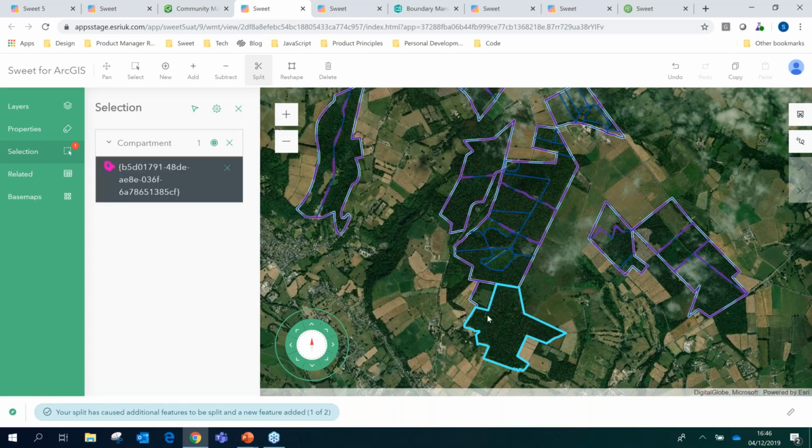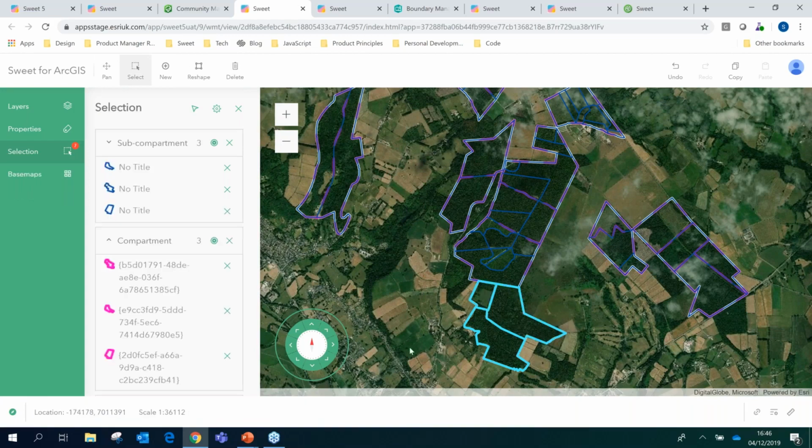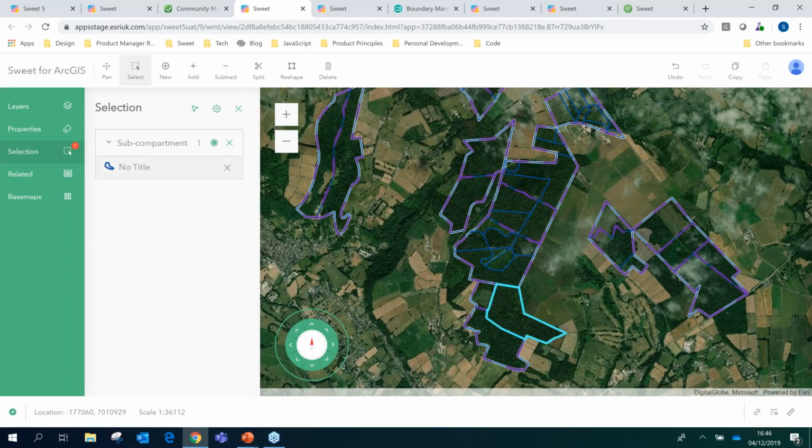And I'm going to bring it down and capture this feature. So now what we should have is one block, 3 compartments, and 3 subcompartments. So what I'm going to do now again is I'm going to split this one, this subcompartment into 2.